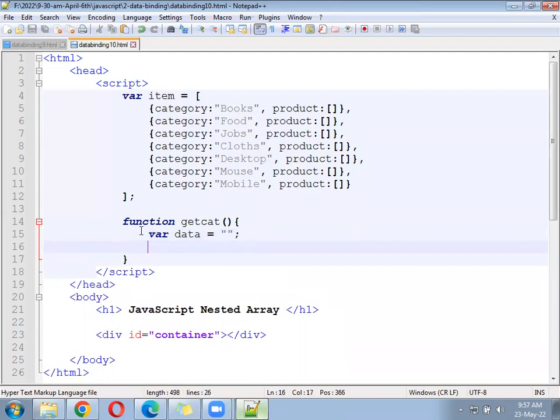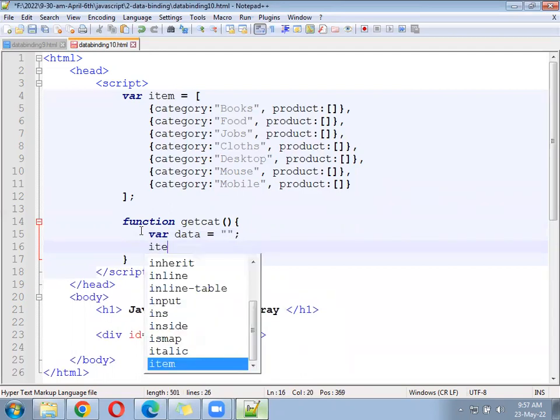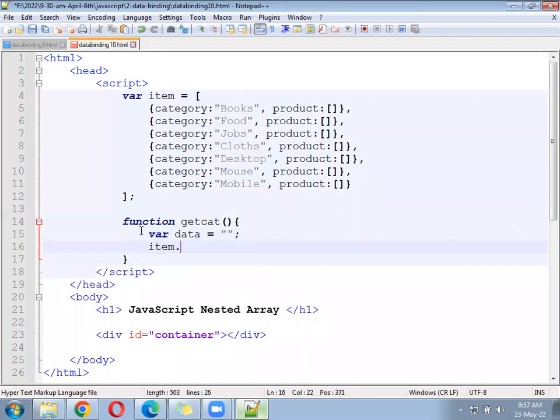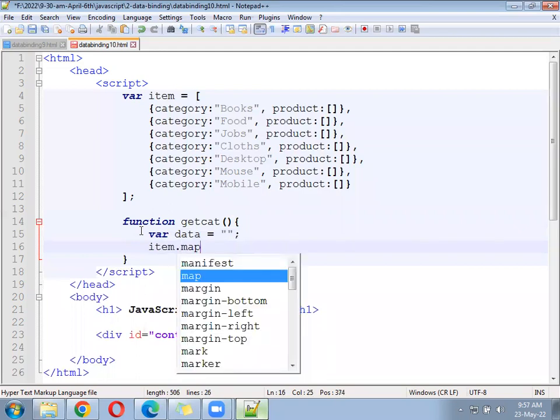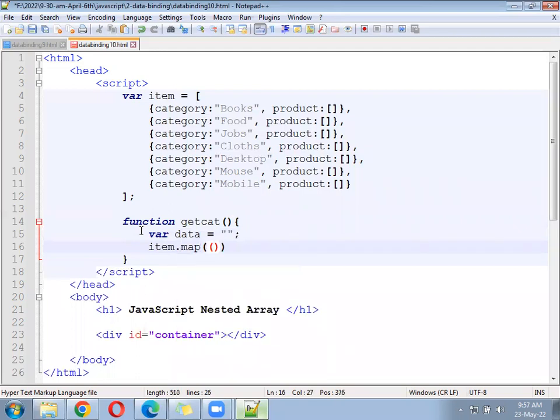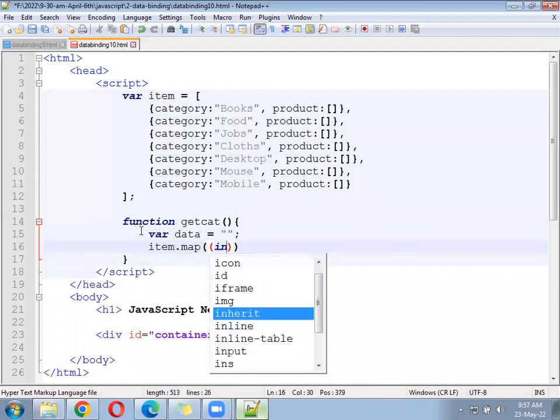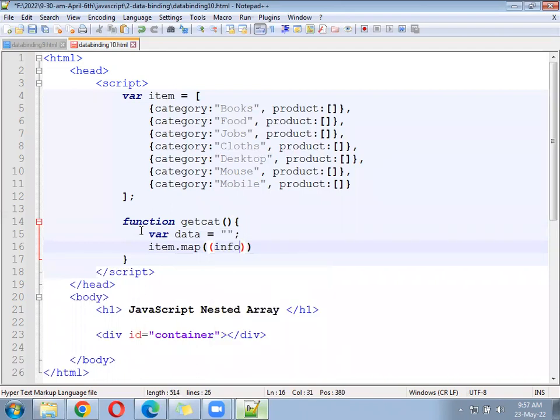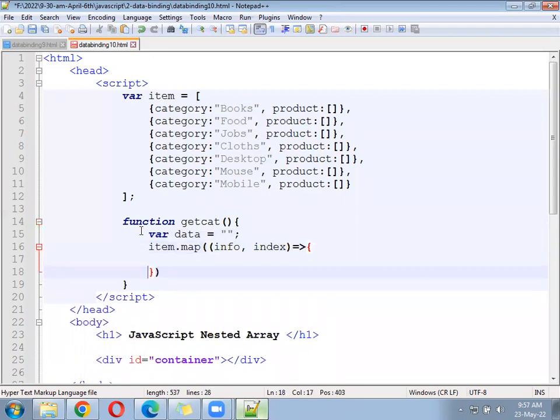Now write a map function. item.map, with info, comma, index. Info is nothing but it is holding individual item details, like category item details, food item details. So all item details will go to the info variable.